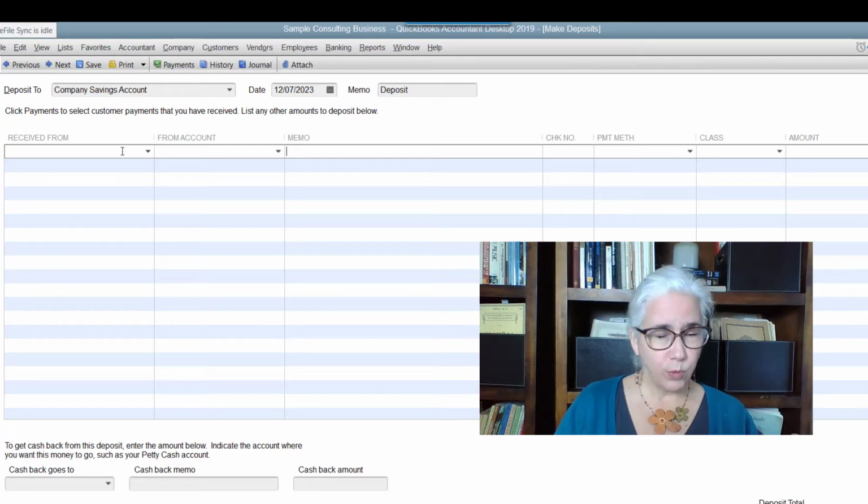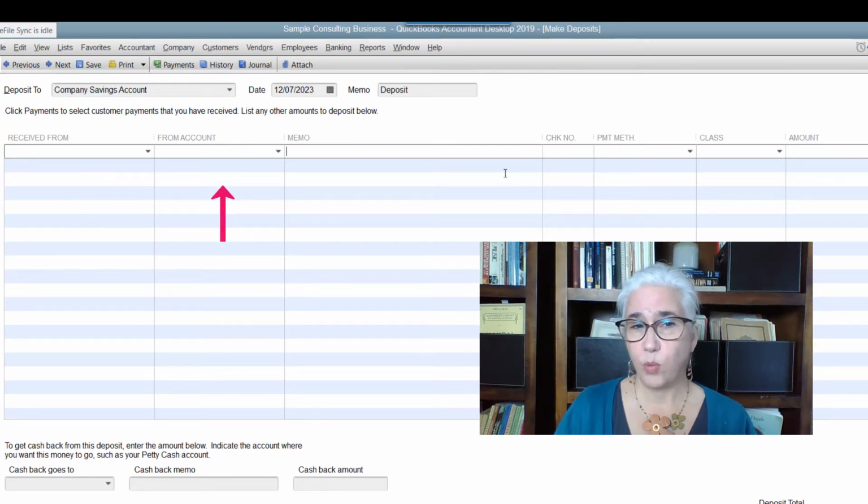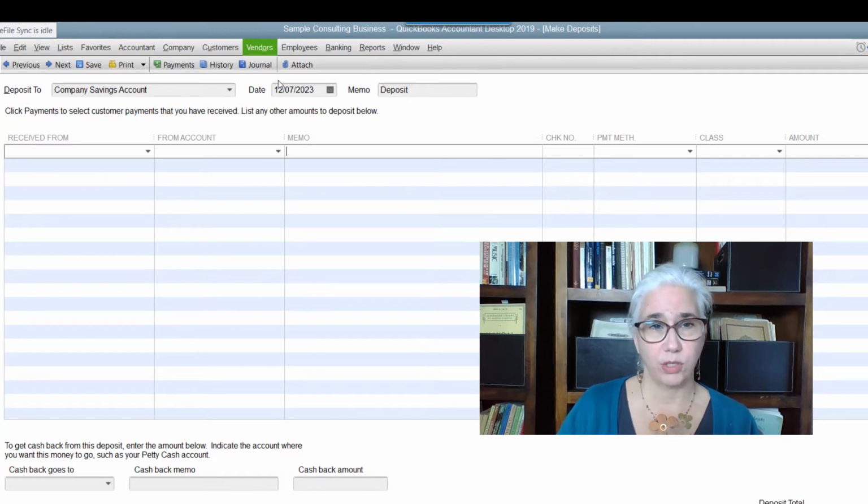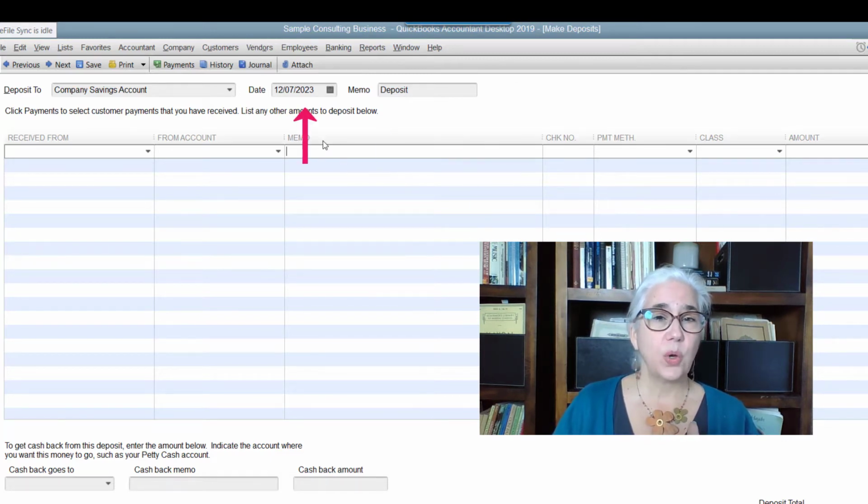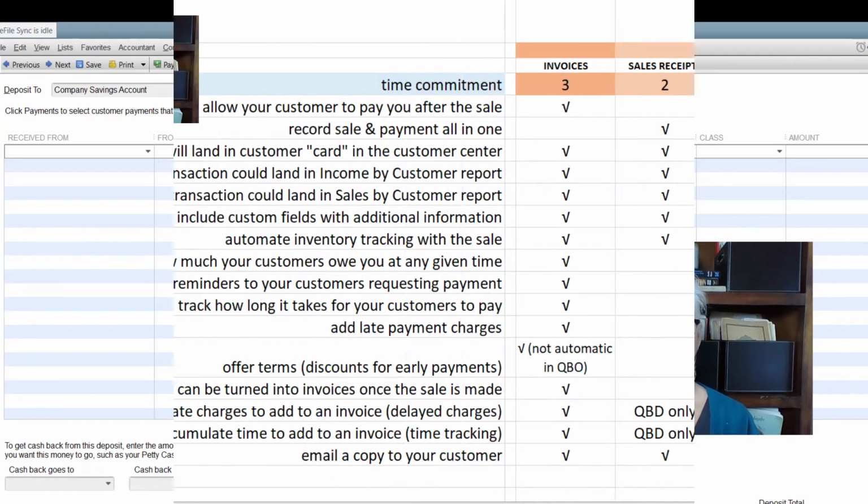This window does allow you to record the name of the customer, the income account that you want to associate this payment with, and a few other details like a memo and a check number and so on, and of course the amount and the date. So if that is sufficient for you, then it's possible that you would only be using this window.